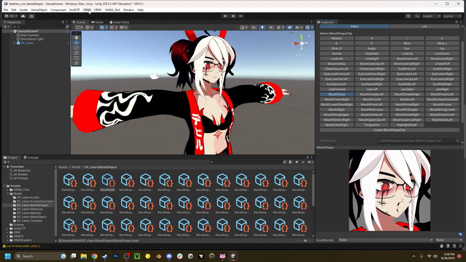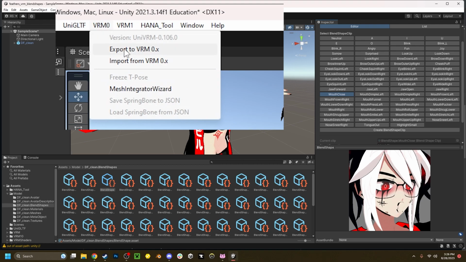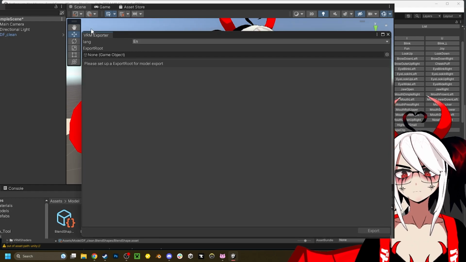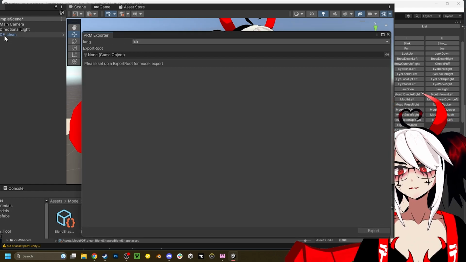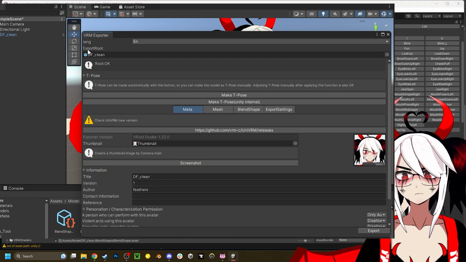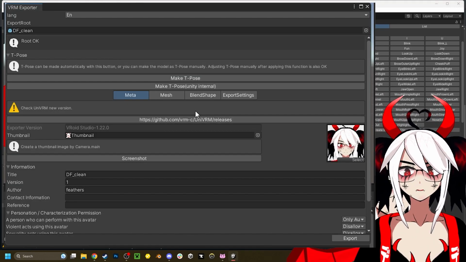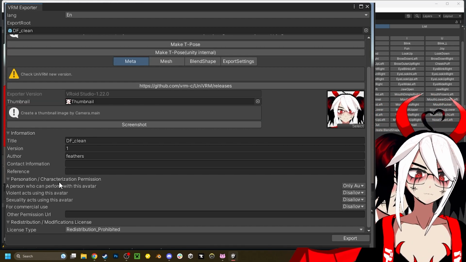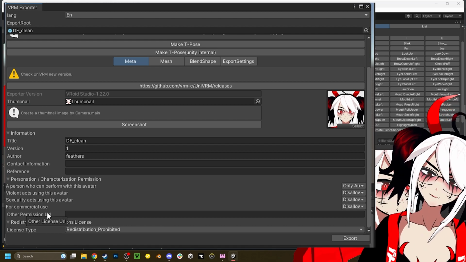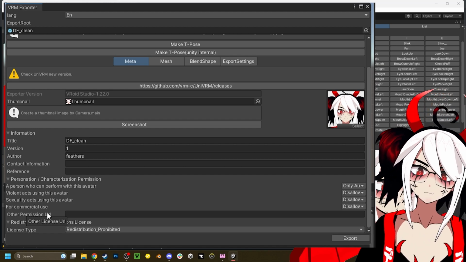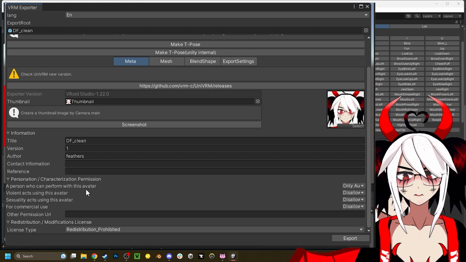So let's go up to here, our VRM section. Click that, export to VRM 0.x. Alright, and now we have this window that says VRM exporter. We're going to grab our model over here, drag and drop it into the export root bar. It might give you that version error. If you didn't do that earlier, you can edit that. And then here, these options pop up when you export your VRoid from VRoid Studio. If you want to edit those, if you want to fill in any of this, you can.